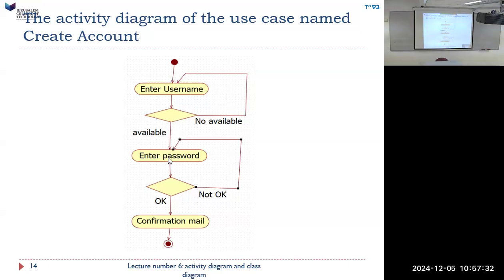And then he enters a password. And if the password is sufficiently complex, then we confirm his account and we go to this circle, which means the end. And we're done. And if the password was not sufficiently complex, then we go back up and ask him to enter a password again.